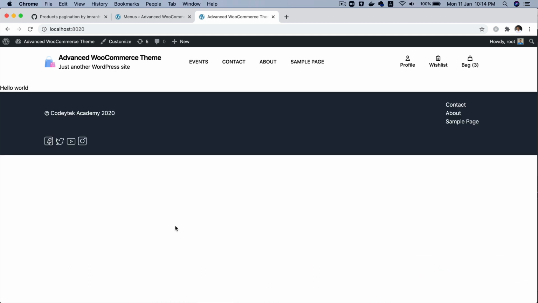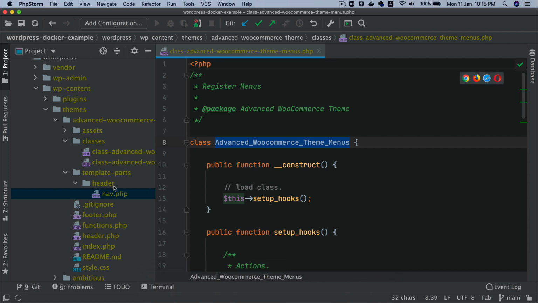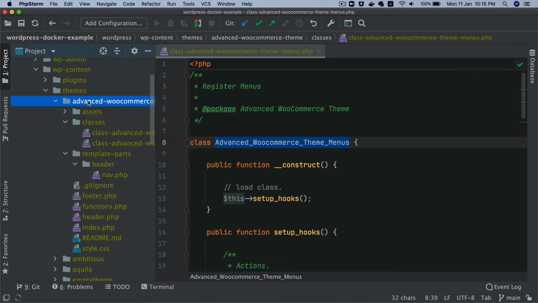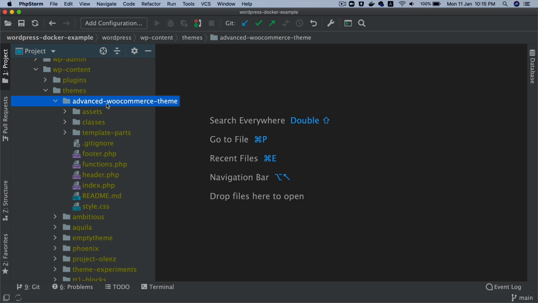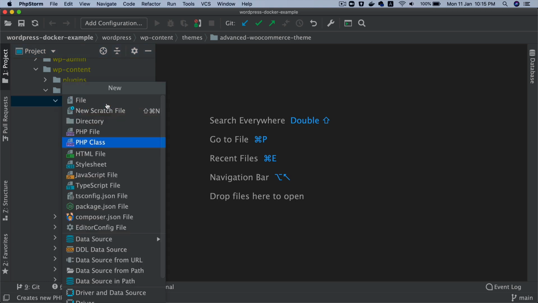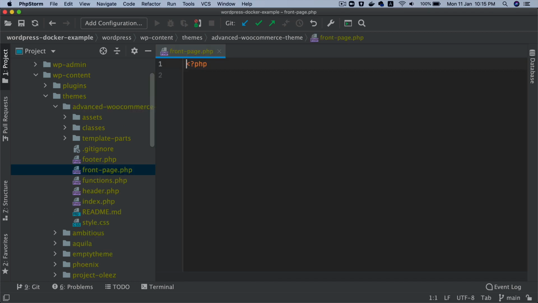So this is where we left off from the previous video. What we will do is create a file called front-page.php, because we'd like to display all of the products on the home page. So I'm going to create a file and name it front-page.php. And in this one, we are going to write the front page, @package advanced WooCommerce theme.